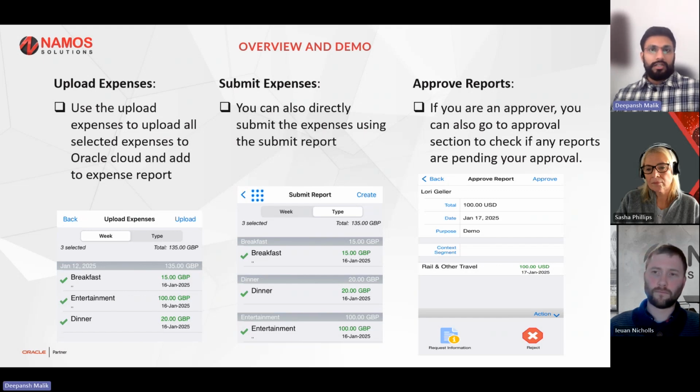You also then get the option of approving the reports. Now in the approve section, if you are a manager, you get the option to approve the report, request more information, and you also get the option to reject the report.